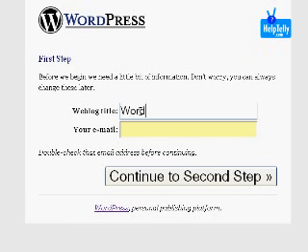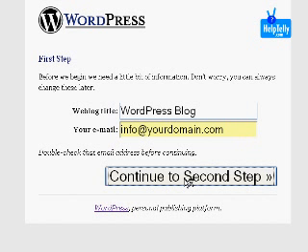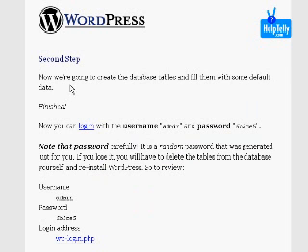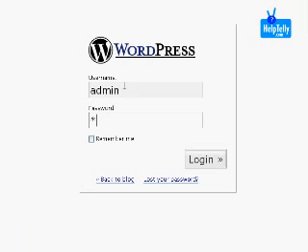Click first step, then give your new blog a title, and enter an email address, and click continue. WordPress will then install. Then you'll be given the default admin username and password, which you can use then to log in to your new blog.